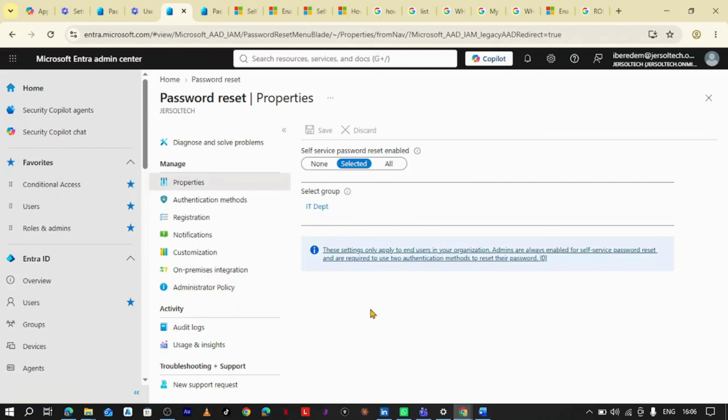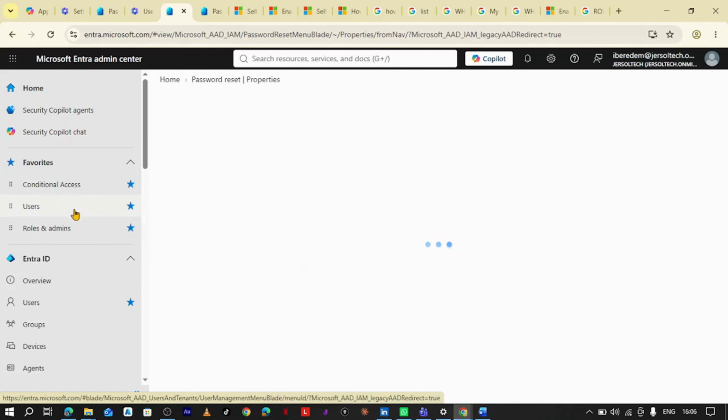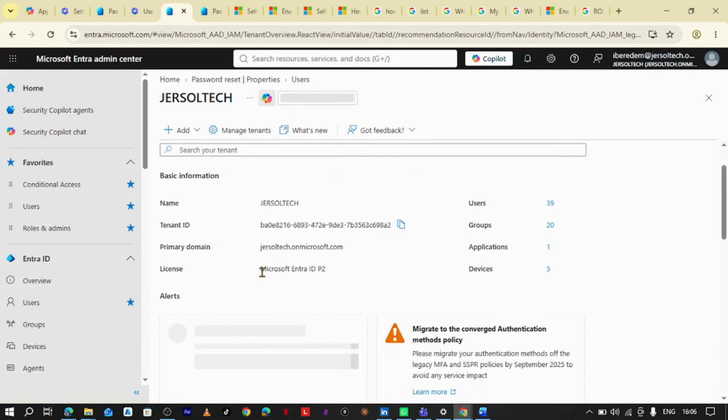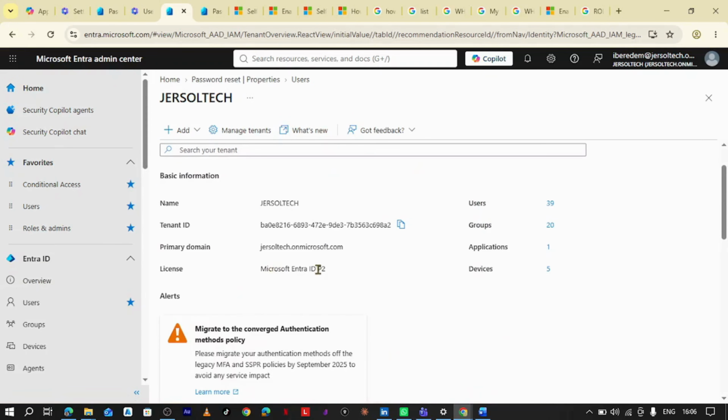Then note that actually you don't need to have Entra P1 or P2 except you have hybrid users in your tenants. As far as you have only cloud only users, you can actually use the Entra free license, the basic Entra license, to be able to carry out SSPR. For you to get to know which of the Entra license you're using, you can just come to your overview under Entra ID. You can see mine is Entra ID P2, the developer's tenant. But for you, even if it's Entra ID free, you can actually still use it to configure self-service password reset.